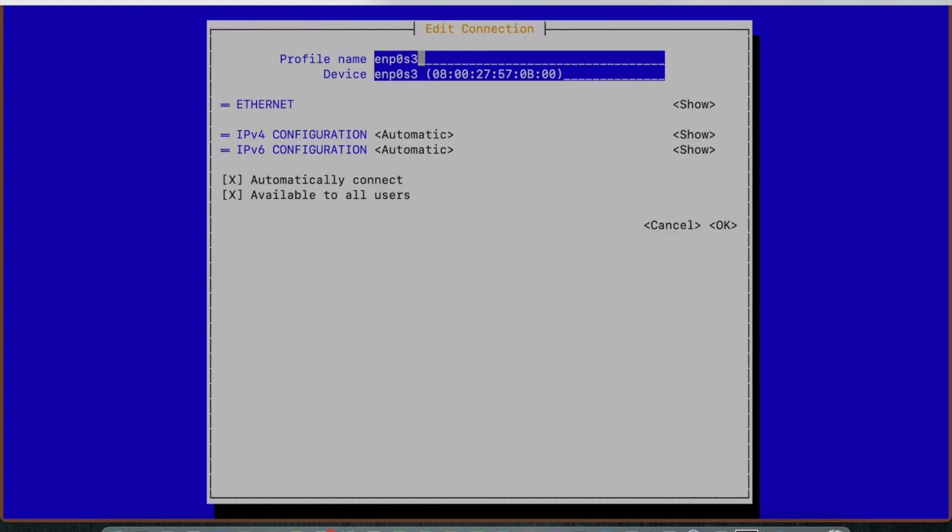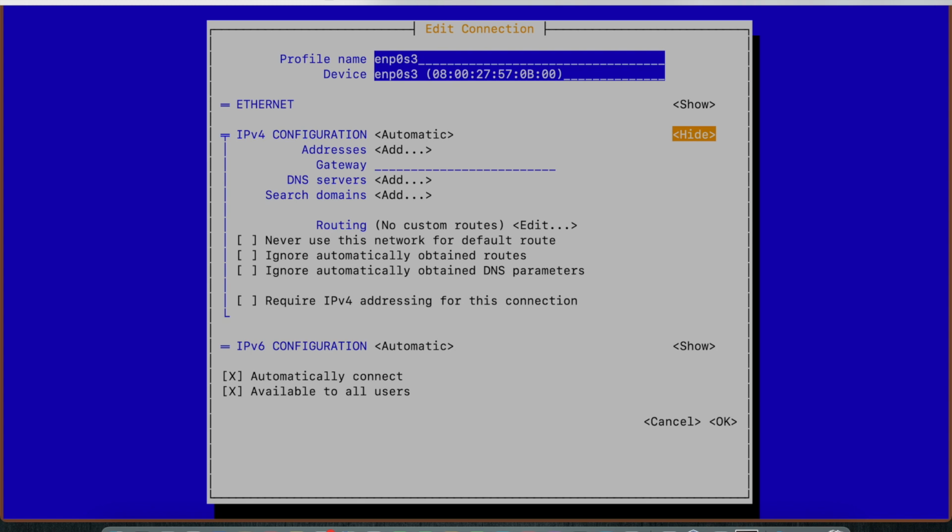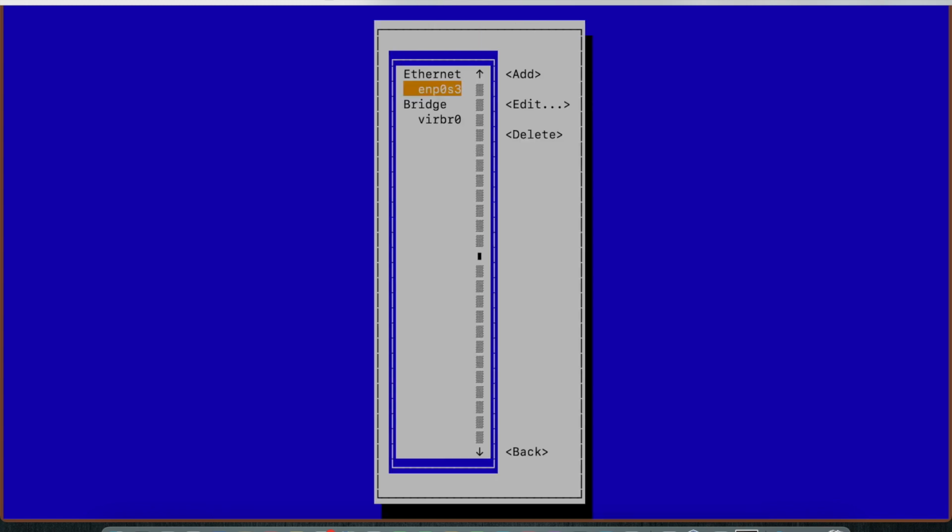This is the MAC address of the device. This is the IPv4 connection. If I say show here, you can check the IPv4 configuration is automatic, that is, automatic DHCP is assigning the IP addresses. We can change this to manual, give it the address, and set up our own settings. I'm not going to do it here because otherwise I will lose the connection to the server, but this is what we can do here.